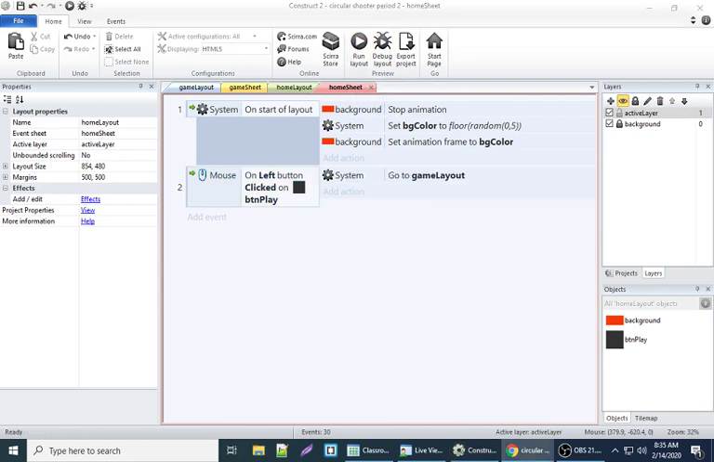So if we test this out, here I am with a random background color. Excuse me 1 second, I need a drink.